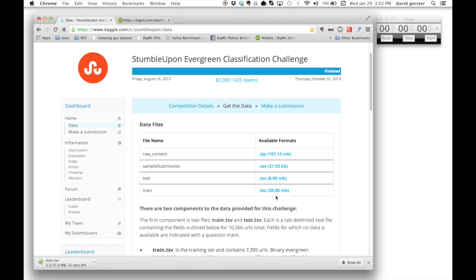This data set, which is about 21 megs, contains 7,400 web pages, including the text of the web page and also a bunch of different attributes of the web page. And the goal is to predict whether a given web page is either evergreen or ephemeral. Evergreen would be something like a recipe website that's of ongoing interest. Ephemeral would be something like a blog post that's of fleeting interest that goes stale after a couple of days.